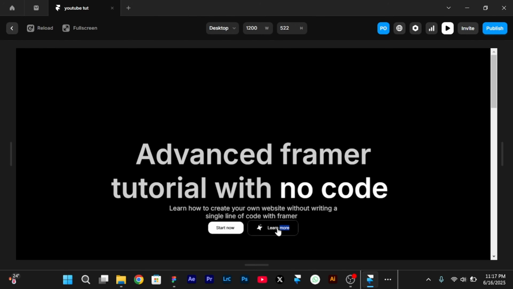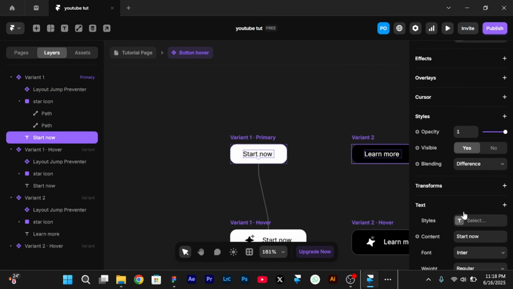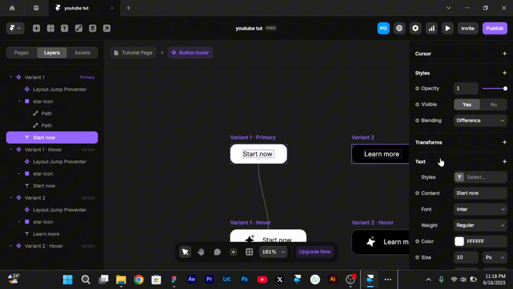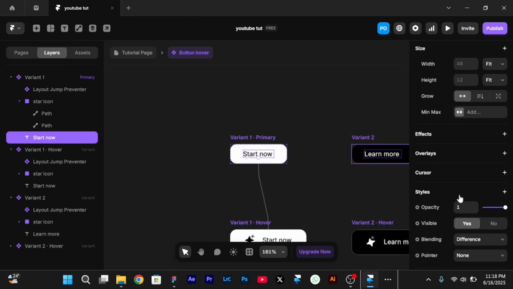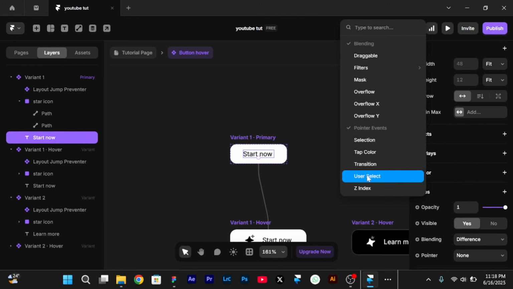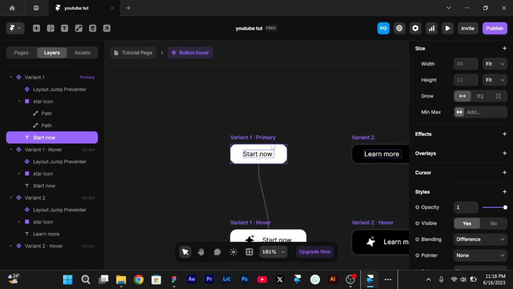So what's left is our buttons. Selecting our text, you head down to your styles, this is around here. You select your pointer event to none and go back to select your user select to none. So by applying this to one variant, it applies to the other variants on this component board.